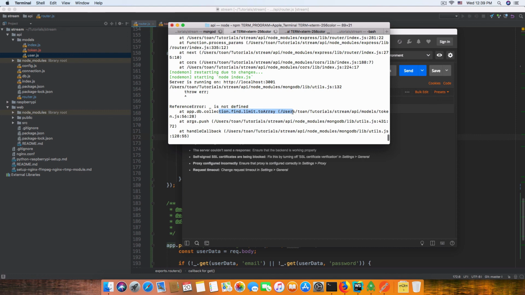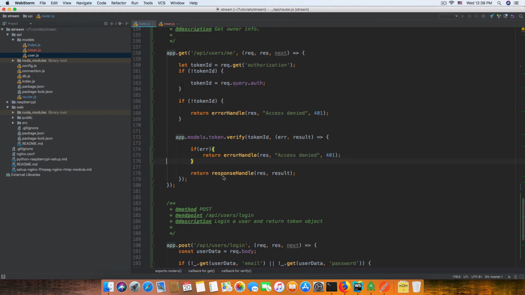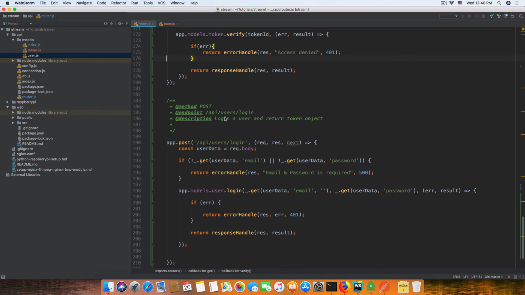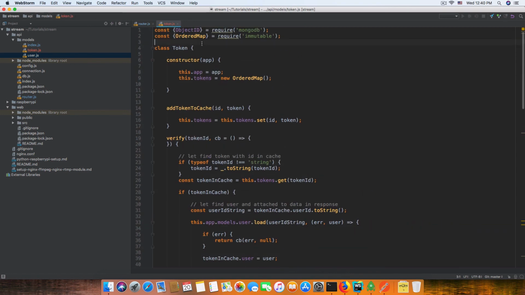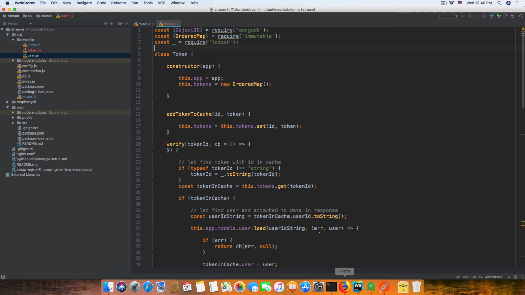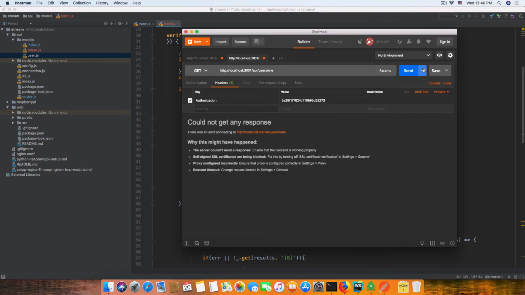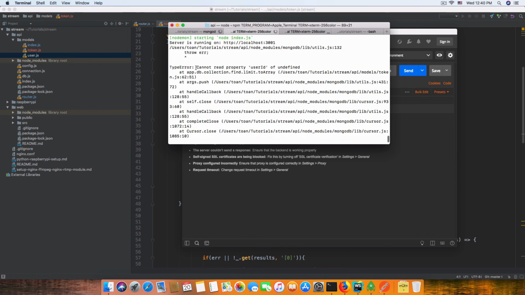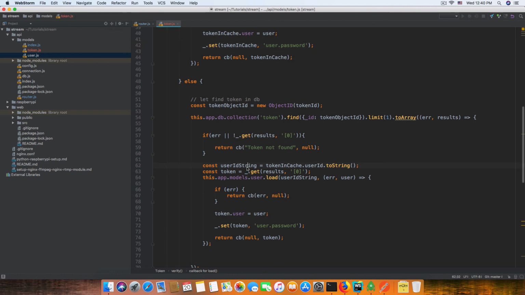Verify or update verify. And let's see what else. In token, let's make sure. Wow, we didn't import the lodash function from require lodash. So my mistake. We do need to import the lodash library and can use this. Again, let's send it. So one more error. Cannot read property user ID identify. In token 62.